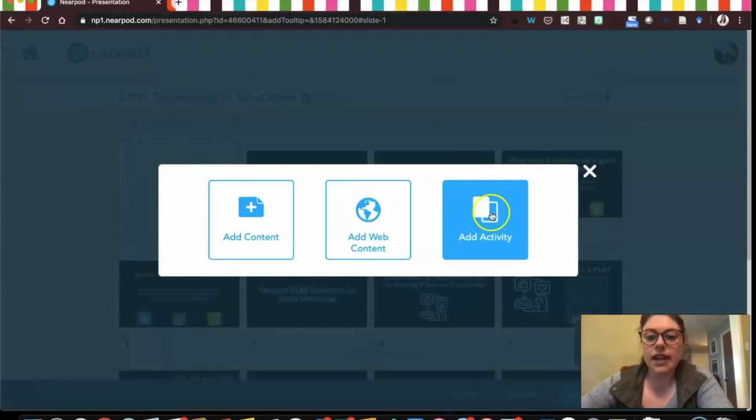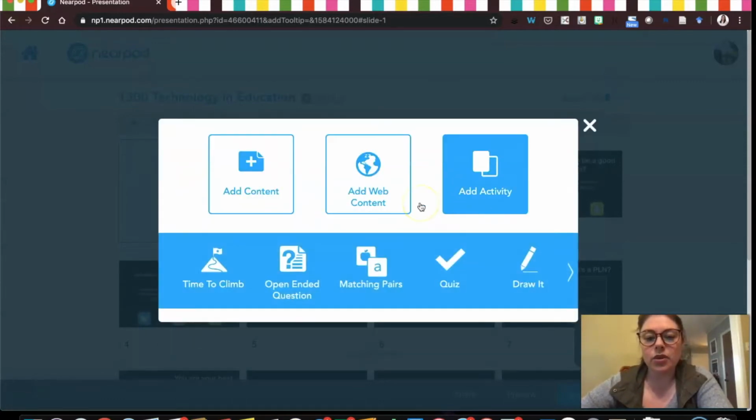The other thing I could add is an activity, and this is my favorite part of Nearpod. So these are interactive elements that students have to complete that make them accountable for the information and help you to use Nearpod as a formative assessment tool. So Time to Climb is kind of similar to Kahoot. It feels like a game, and students have to answer questions both quickly and correctly to earn points. So it feels very like Kahoot if you've ever used Kahoot before.